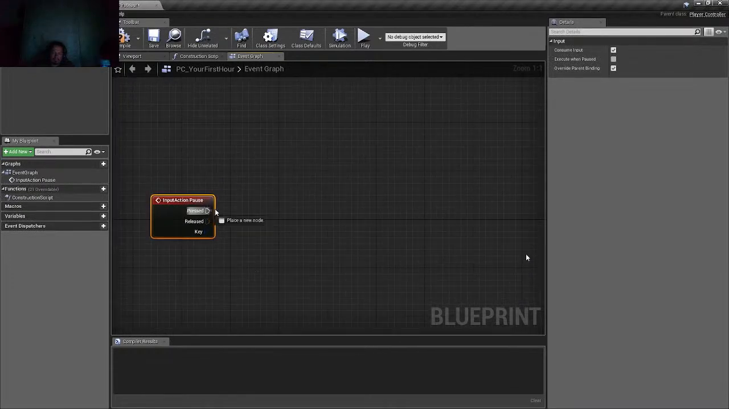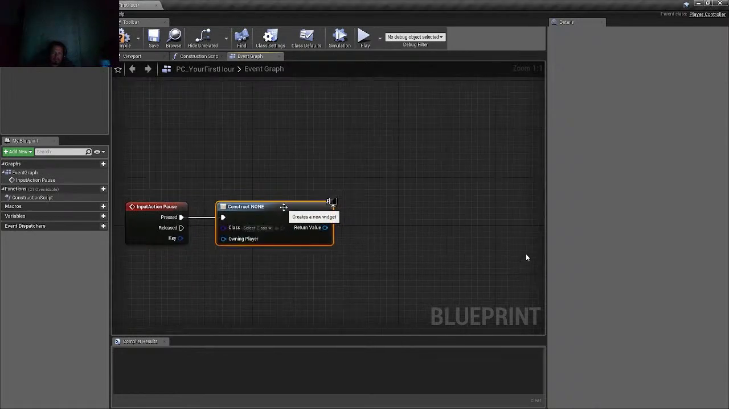Well, this is pretty simple. We want to create our widget and then add it to our screen. But we don't have a widget created. Well, this one's actually pretty simple. Our main menu widget will work fine for our example here.